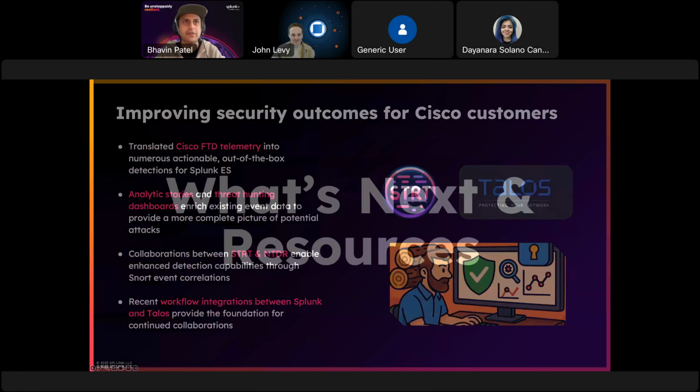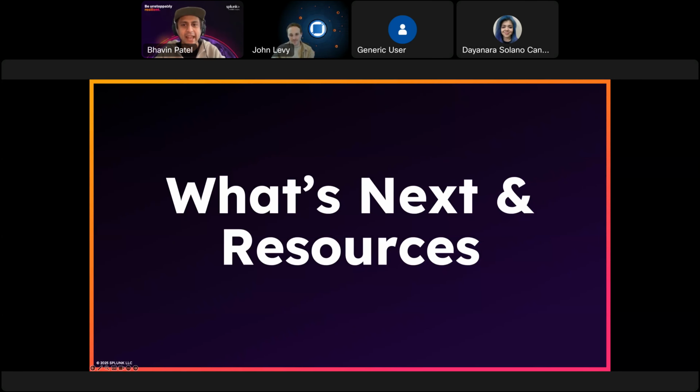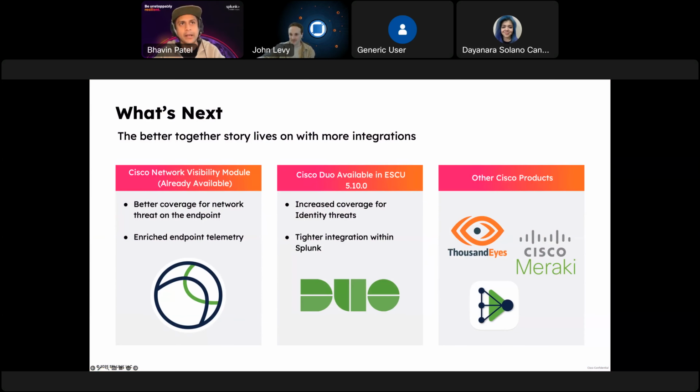What's coming out of Street and Talos teams hanging out together. We're already working on a bunch of other problems and effective ways of helping and leveraging new telemetry from Cisco. So the next thing which is already available is Cisco Network Visibility Module. You can think about NVM as Sysmon Event ID 3 on steroids. It tells you a lot of different things.